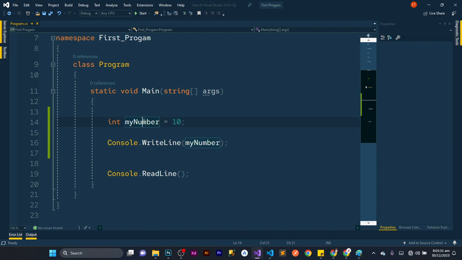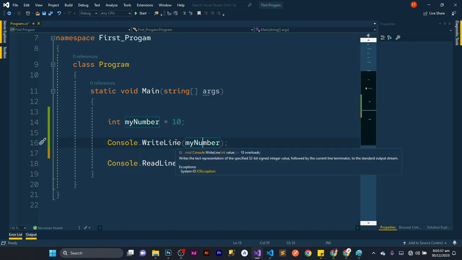So this here is storing this number 10. So when we log it to the console, we are seeing what? 10, exactly. All right. Yeah, so that is basically how to declare and initialize a variable.